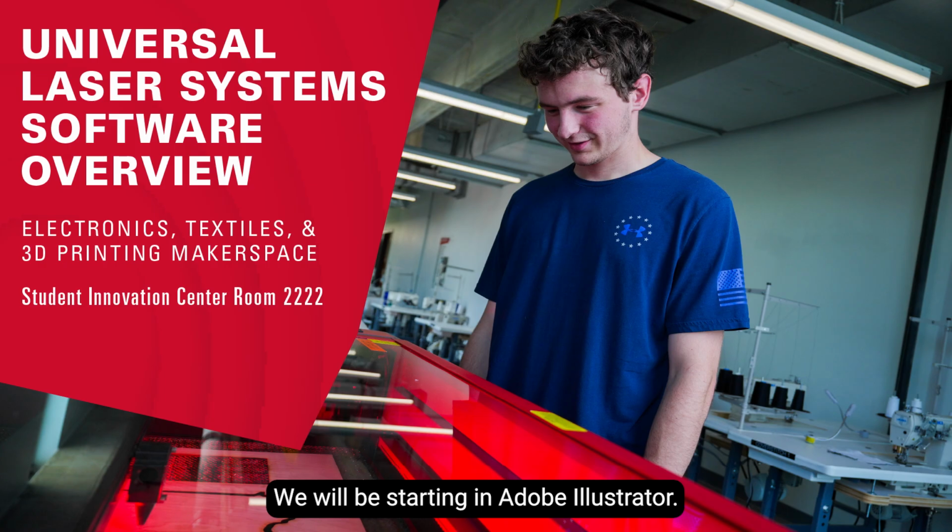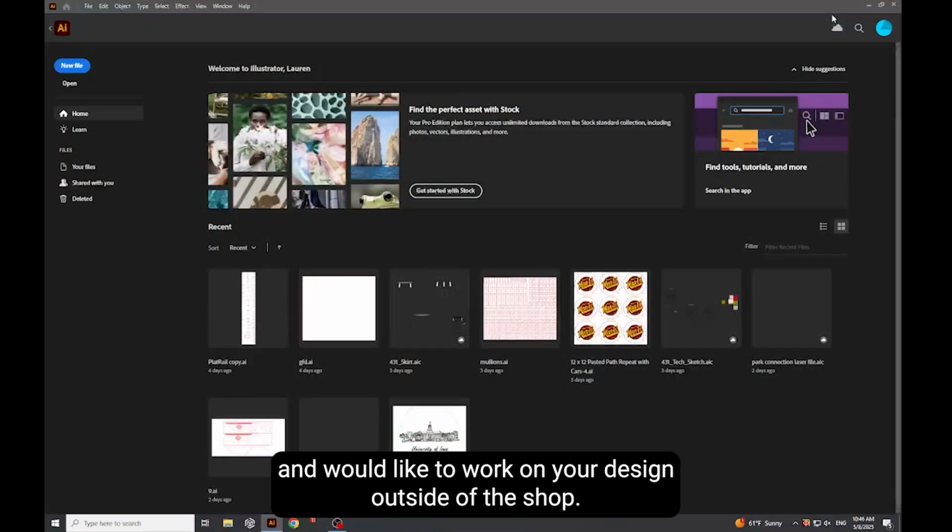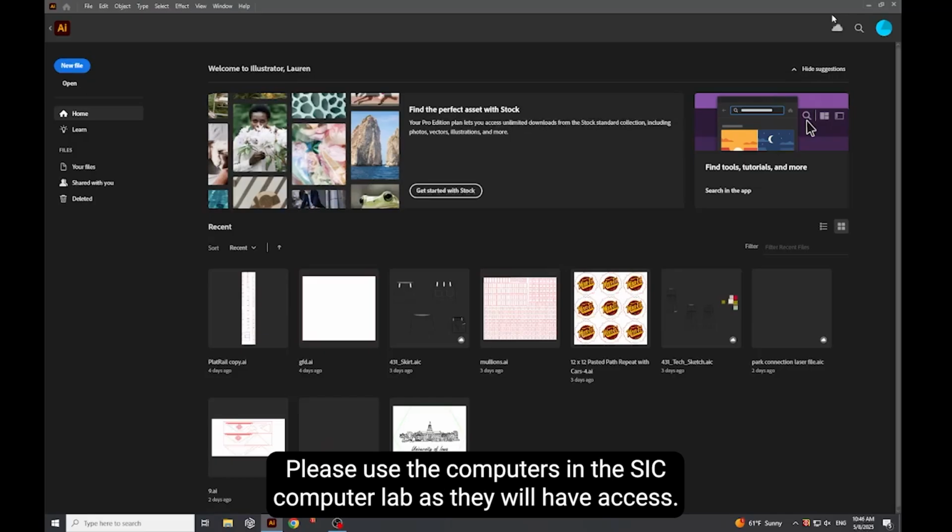We will be starting in Adobe Illustrator. If you do not have access to Adobe and would like to work on your design outside of the shop, please use the computers in the SIC Computer Lab as they will have access.